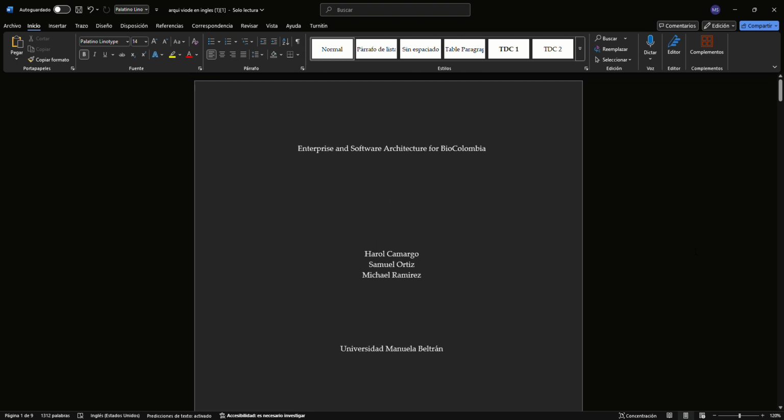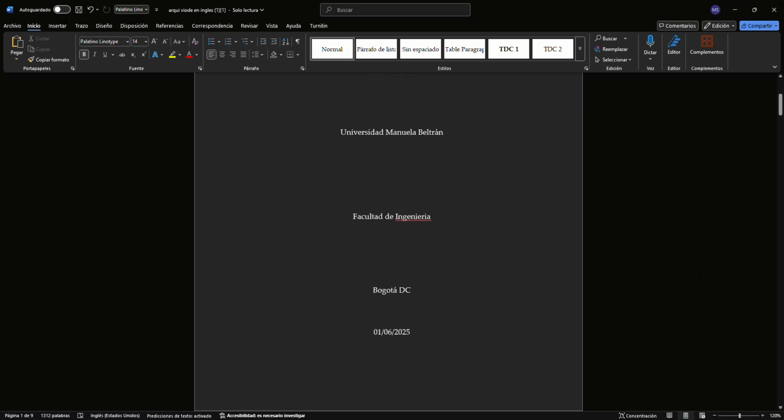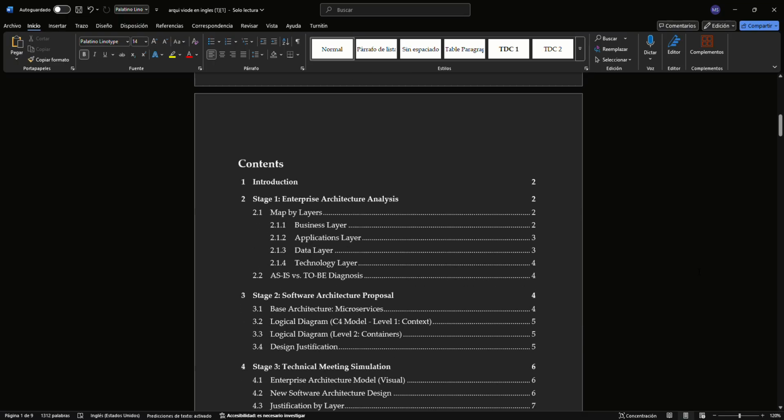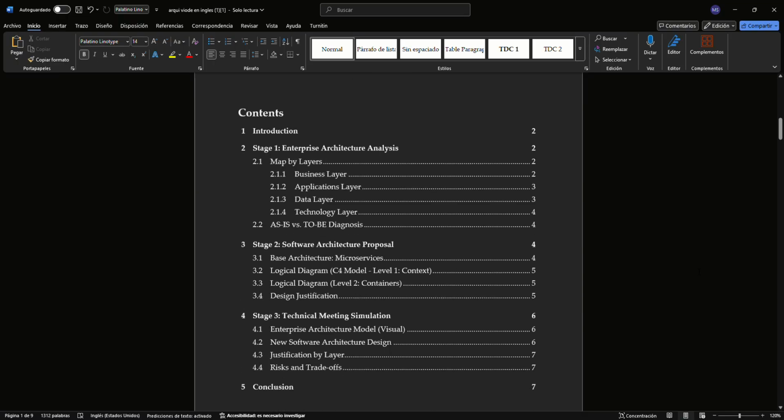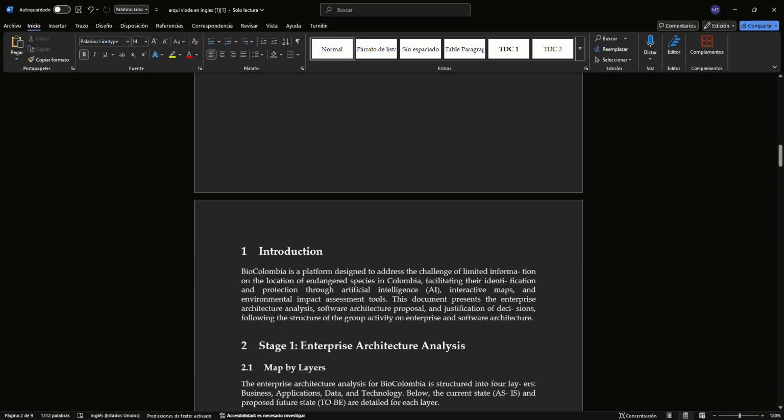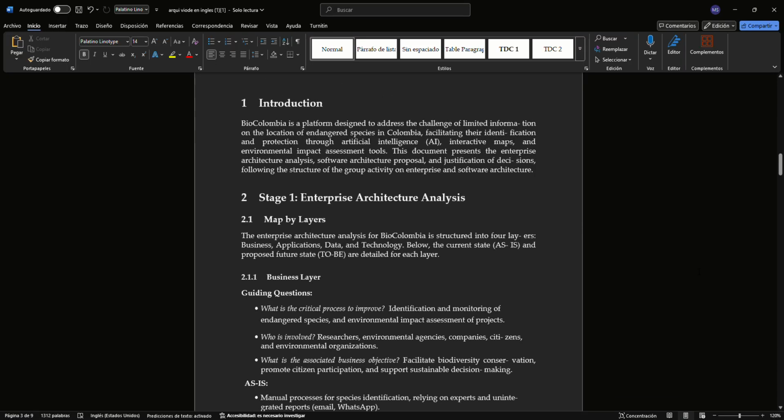Okay, hello everyone. Welcome to our presentation in the Enterprise and Software Architecture of BioColombia, a platform dedicated to protecting Colombia's biodiversity. Today we'll talk through how BioColombia addresses the challenge of monitoring endangered species using AI, interactive maps, and environmental impact tools. We'll cover three key stages: analyzing the current enterprise architecture, proposing a new software design, and simulating a technical meeting to justify our decision. Let's dive in.